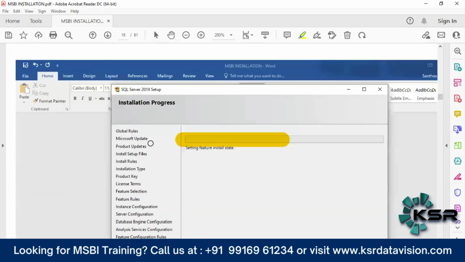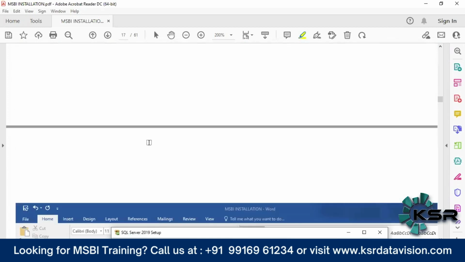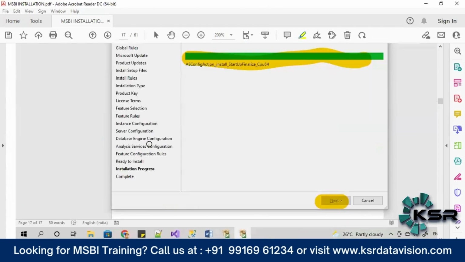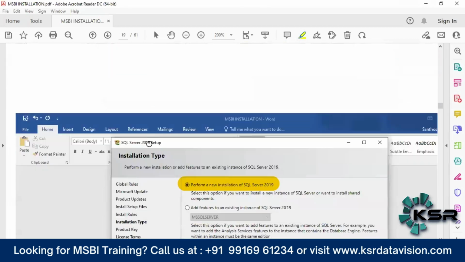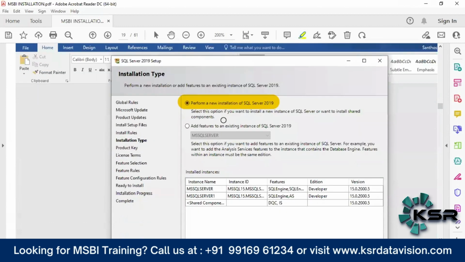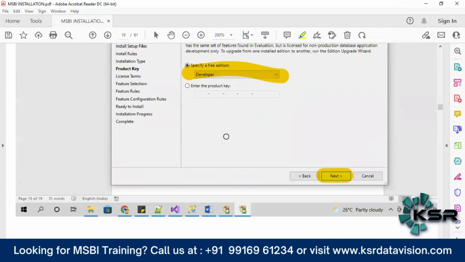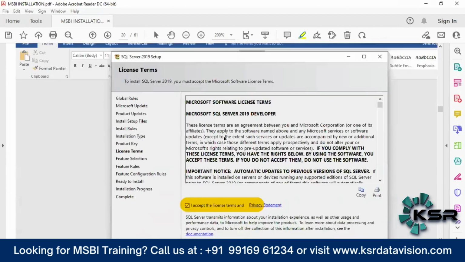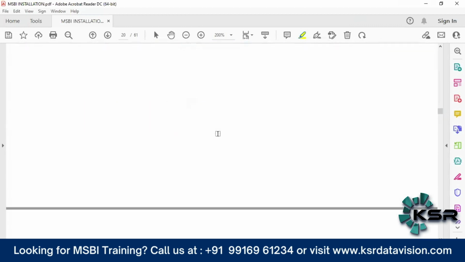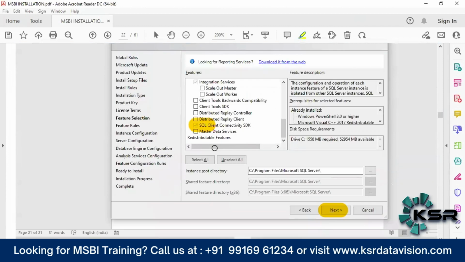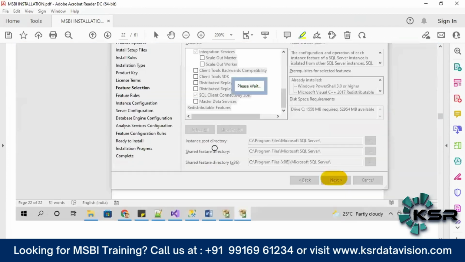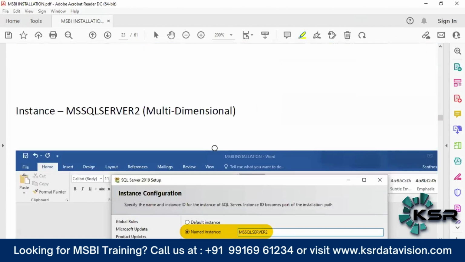So this is again repeating the steps. This time it's for multi-dimensional model. So again, I'm repeating every single step. Again, I'm performing a new installation. Again, I'm going with the developer. Again, I'm accepting terms and conditions. So everything I'm doing again and again, every single snapshot is being taken. You need not even worry. Your focus is only to replicate the same thing.